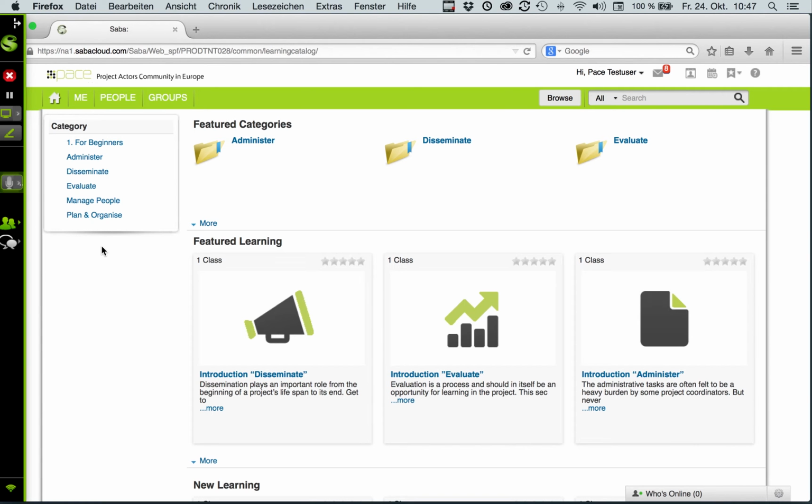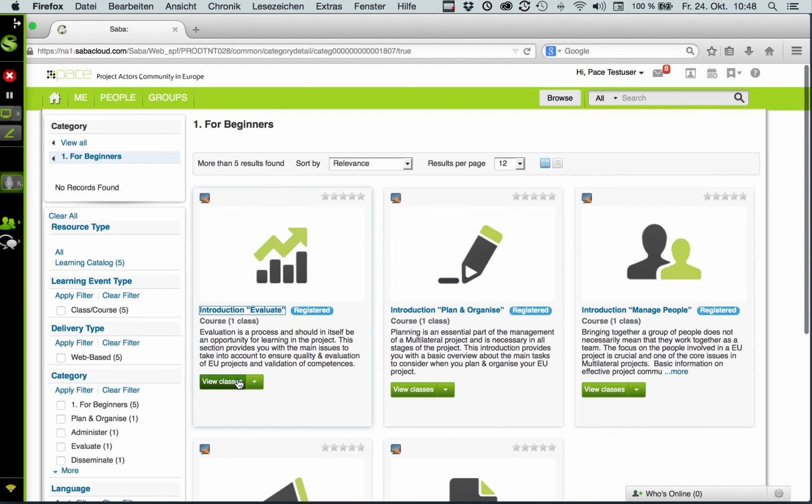So this is the learning catalog, and here you have the 5 categories again: administration, dissemination, evaluation, managing people, and planning and organizing. We will put the learning objects into one of these categories. And there's one category for the beginners. We have an introduction to evaluate, an introduction to plan and organize, and so for all of these 5 categories, you will find an introductory course.